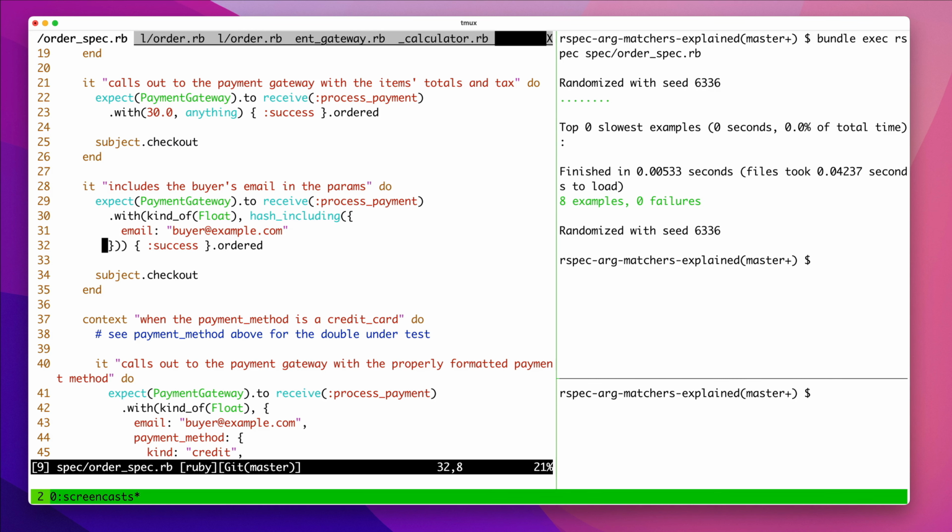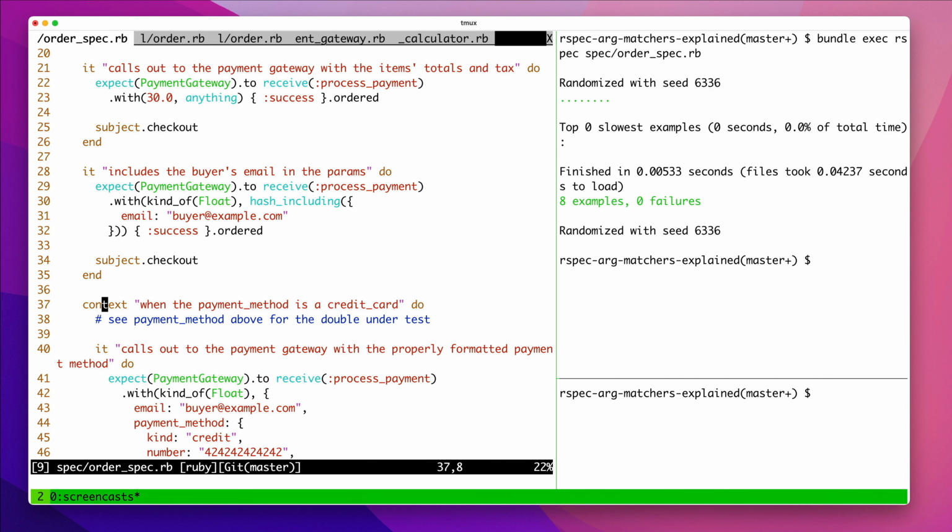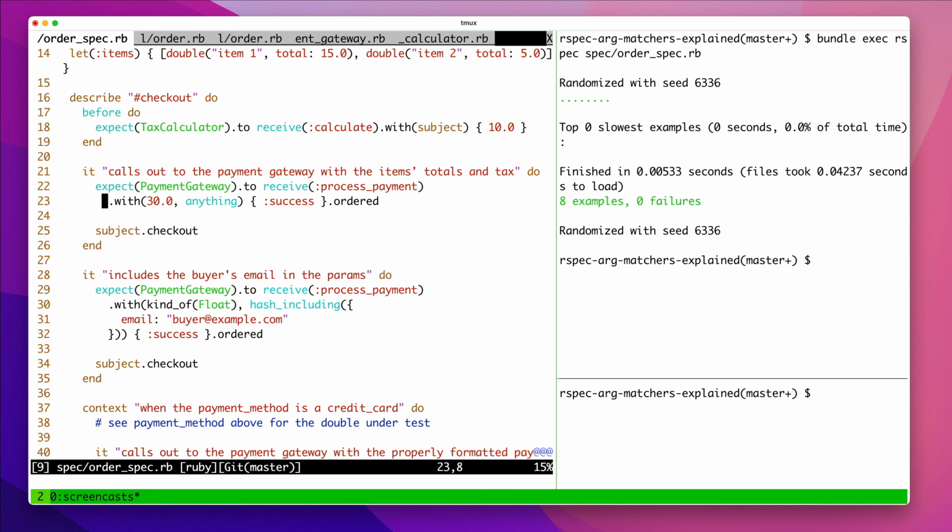And this is, you know, again, a little bit contrived because it's not a huge hash and there aren't a ton of arguments or whatever, but this is really helpful because instead of having one test that covers this huge hash that gets passed through, we can say no matter what, the buyer email gets sent. We're pleased with that.